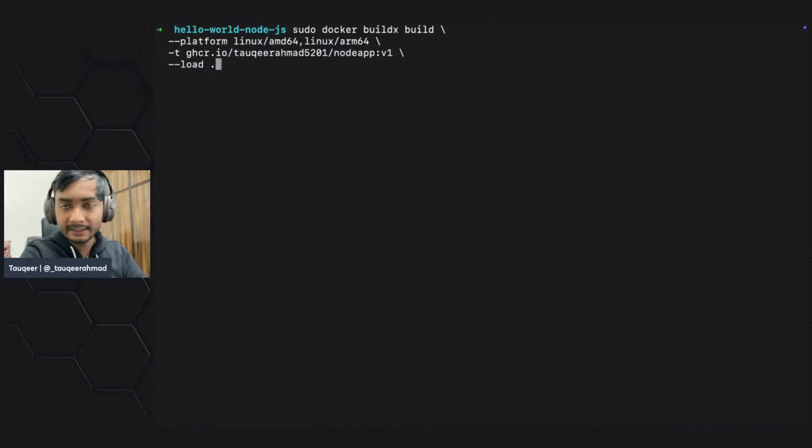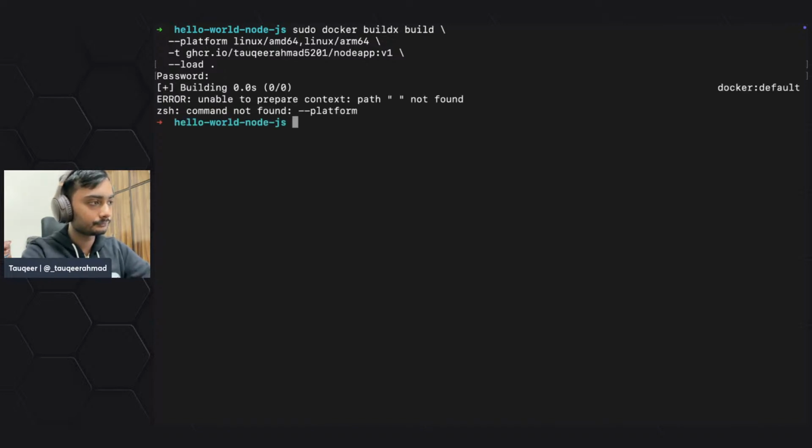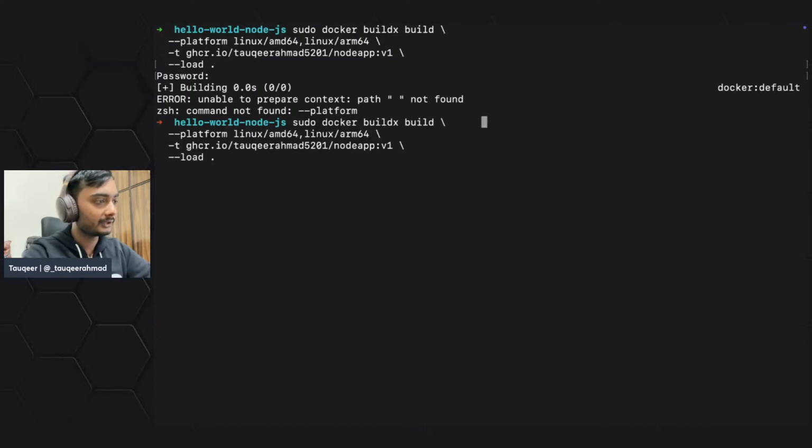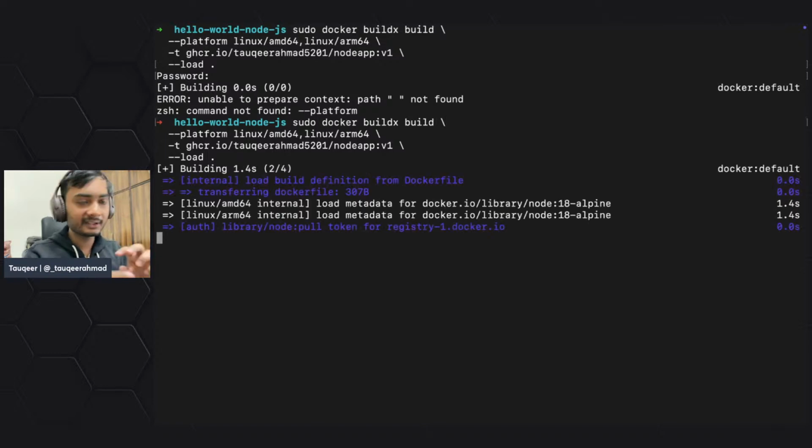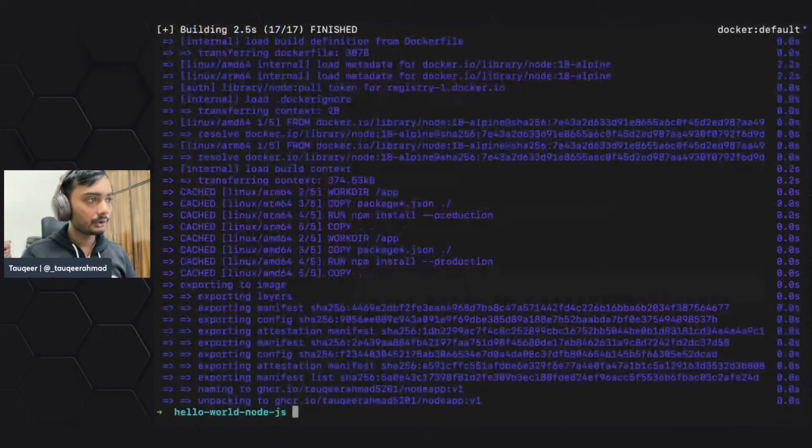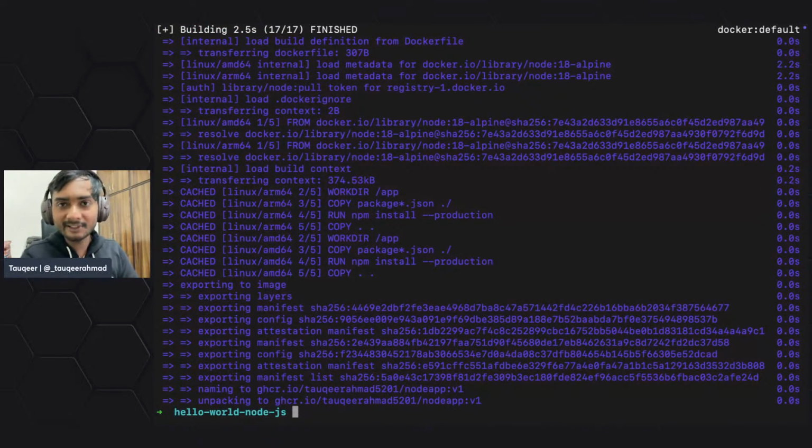And here the load flag means, hey, build the image and put it in the simple container images section on my local PC. Let us build it out. No, my bad, the space was given, so yeah. Boom. Since it's going into the cache, it's doing its work.